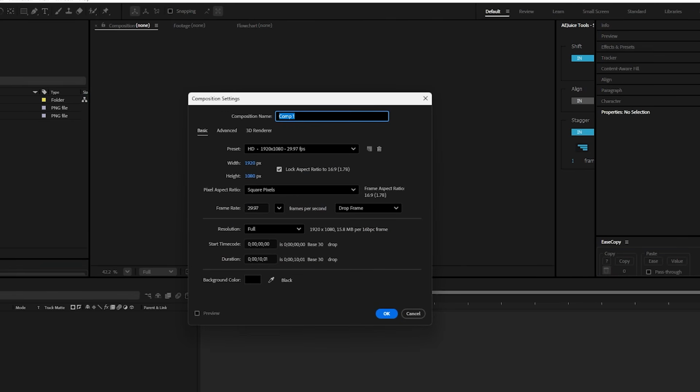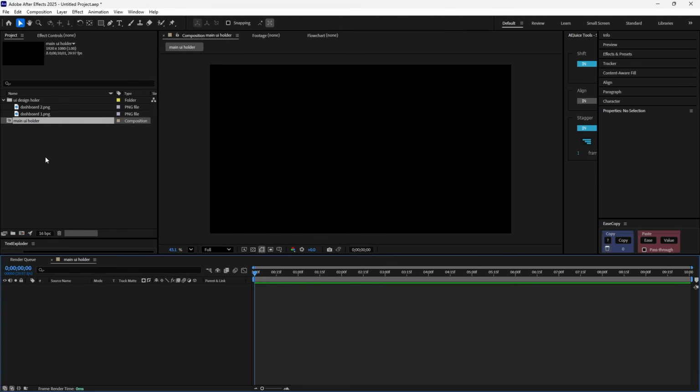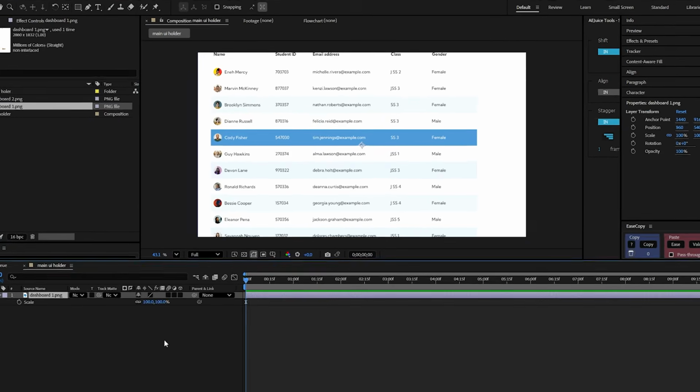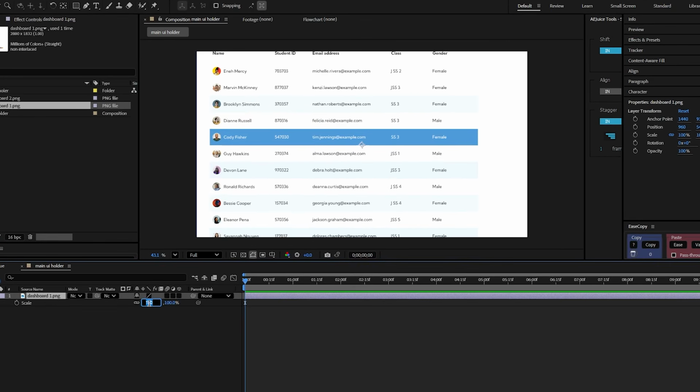Now, make a new composition and call it main UI holder comp. Make it size 16:9 ratio. Then, import the dashboard 1 PNG into it. Set its scale value to 55.